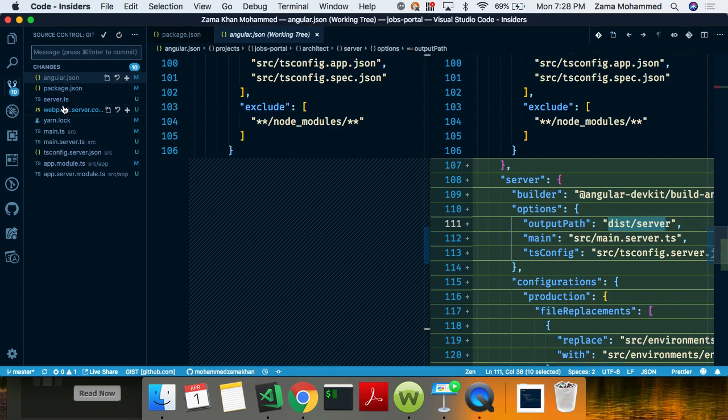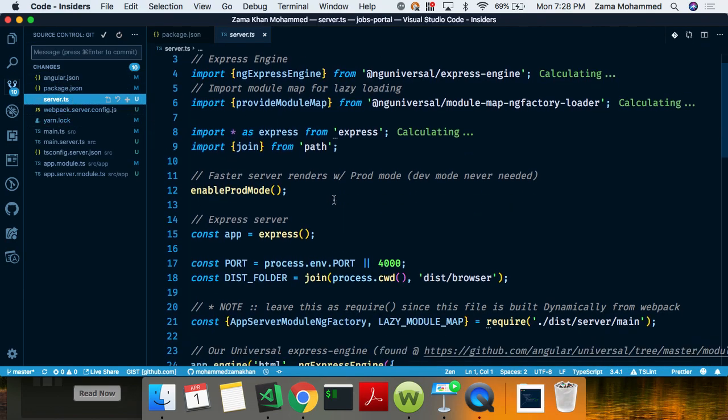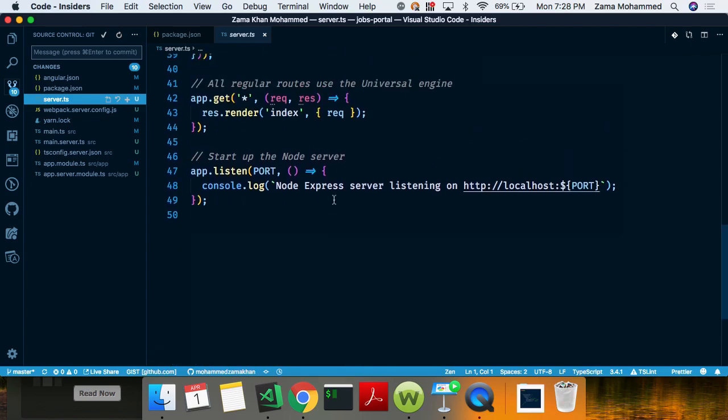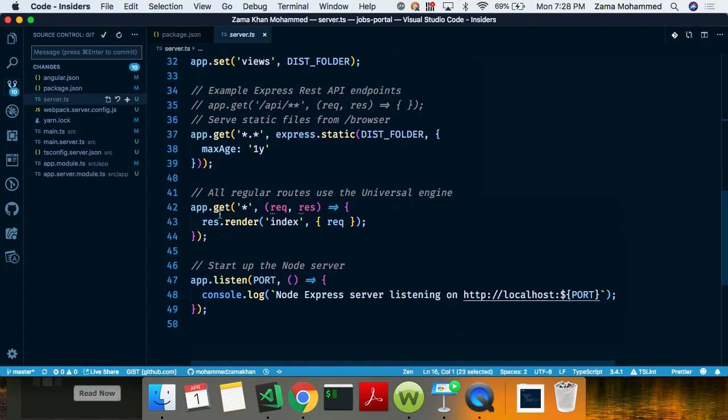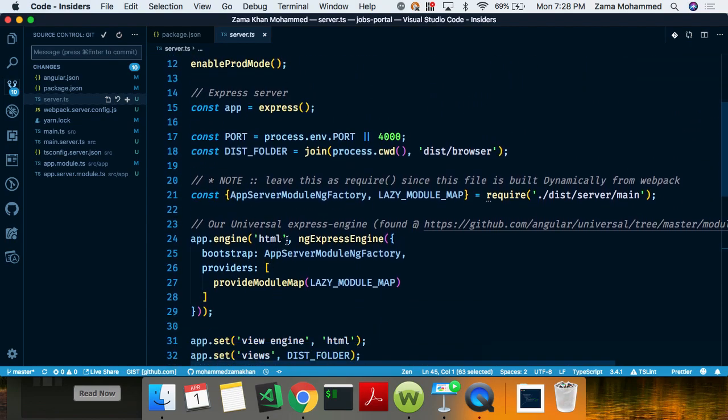And the other changes that it does, it creates this server.ts. And basically this server.ts, you can just see this, it uses an Express server. For all the routes, it basically serves the static files first, and also says that if there is an HTML request, then it creates this engine for you. This is an Express middleware where it basically takes your app server module ngFactory, which comes after the build, and then lazy module map. This is basically a map of all the lazy loaded modules of your application.